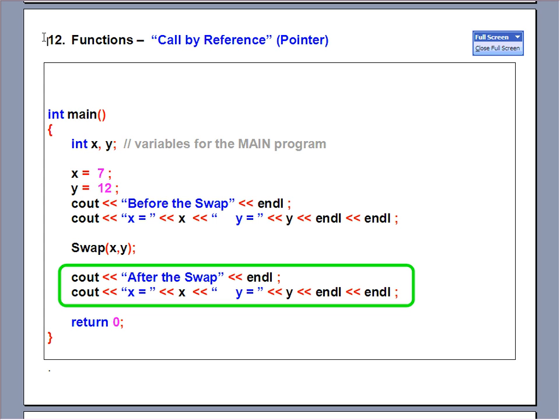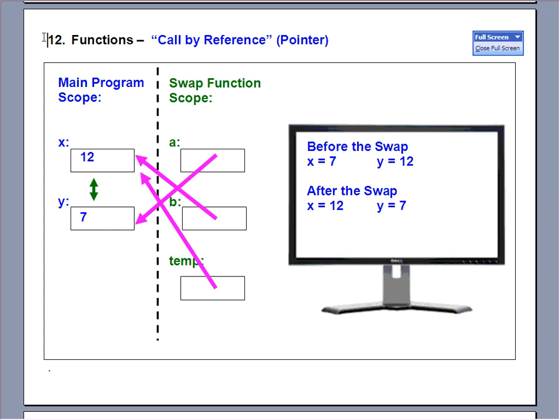When you come back to the main program and you print your after the swap, it does successfully show that we've switched those two values. So instead of sending the values 7 and 12, we've sent in a way of addressing where they're actually located. That way that function can use those addresses, even though they're just actual values of addresses. It can take those values for the addresses and then successfully find them in the memory and make the switch.